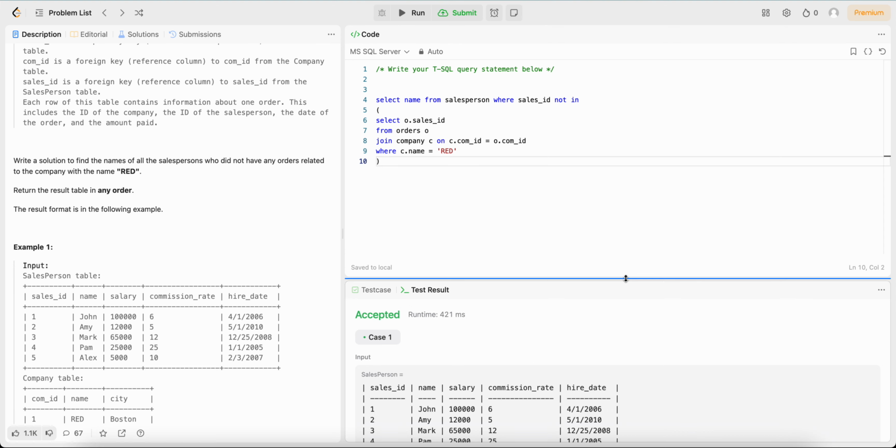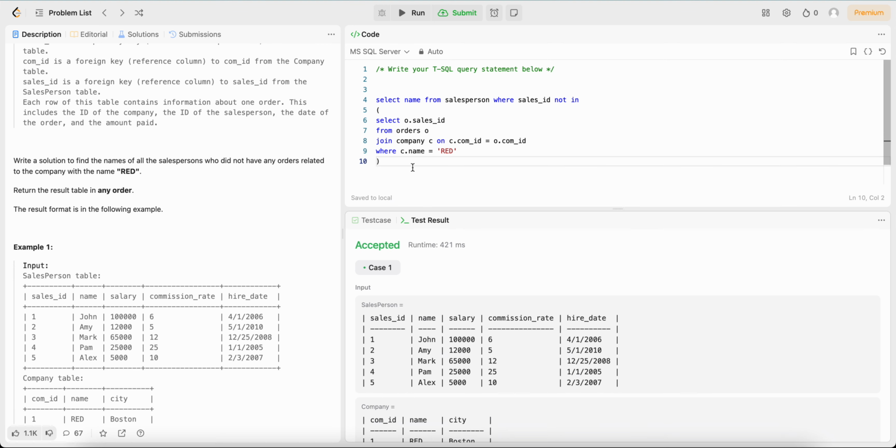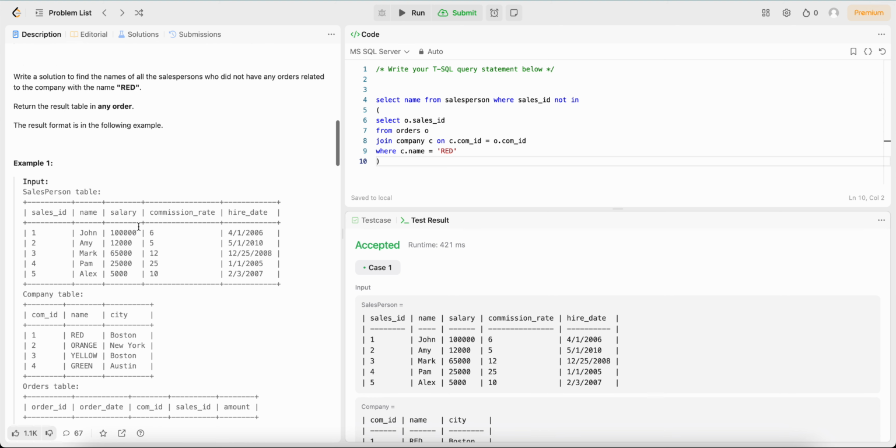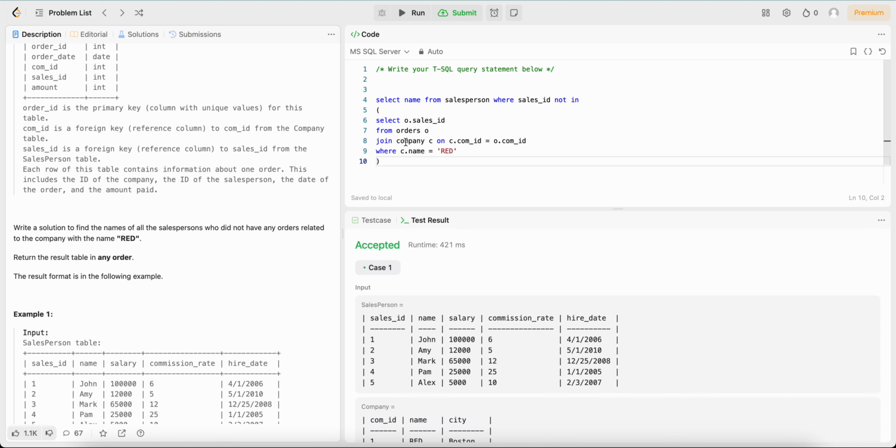And it is accepted. So it was an easy problem, but you just have to apply some logic here. First of all, you have to understand these 3 tables, and you have to understand what it is asking, and then you can apply any logic to come up with the solution. In our case, what we did was, first of all, we found out all those salespersons who are associated with this red company, and we got 1 and 4 sales IDs. And after that, we wrote a query: select name from salesperson where sales ID is not in 1 and 4. That will be 2, 3 and 5.